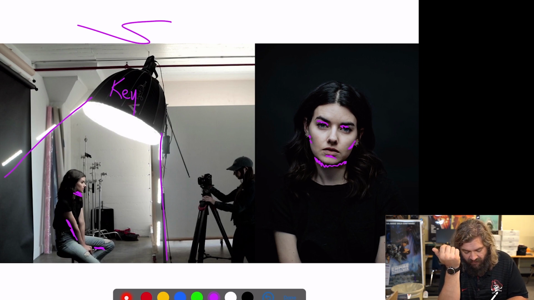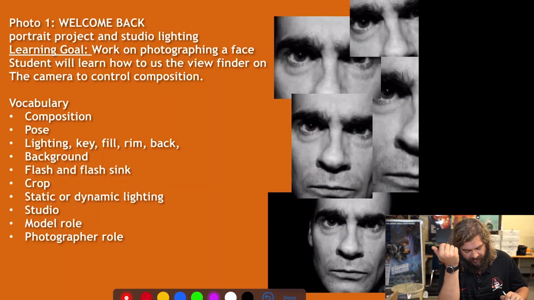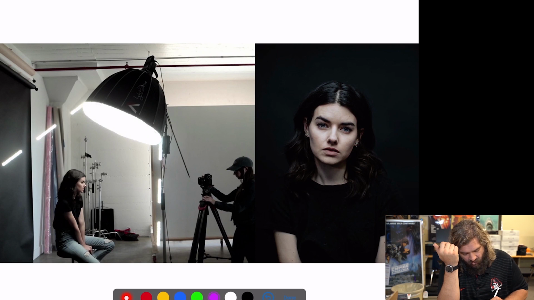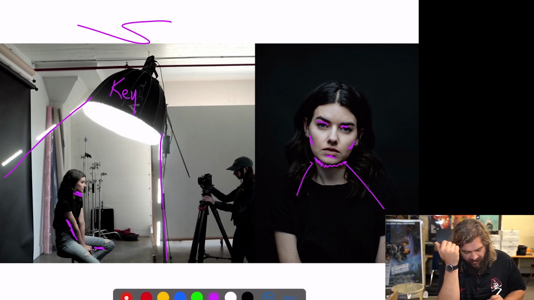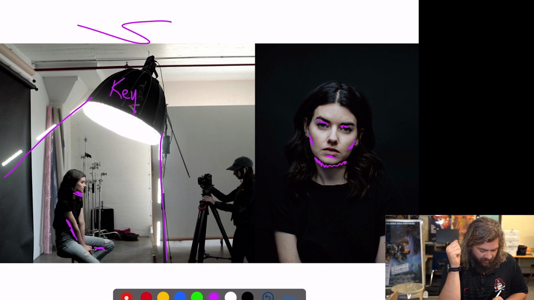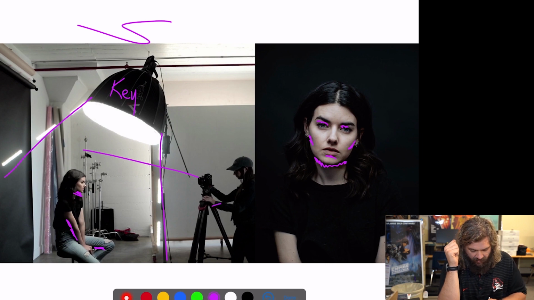You could use a fill light. You could use a fill light to eliminate any shadows under the model's chin here. But that is if you chose to use a fill light, and they're not using a fill light. Okay, that's how far away the photographer is from the model.